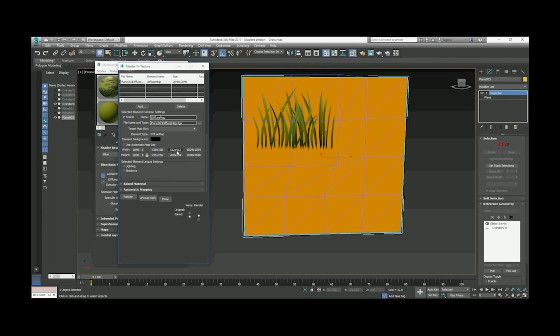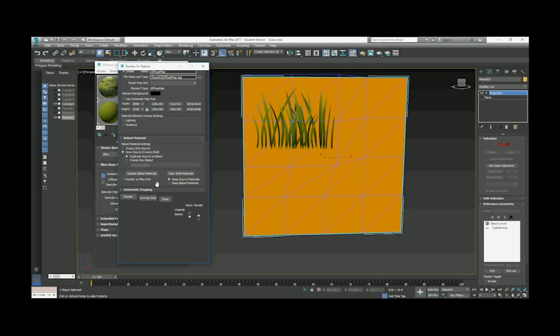If we go high we can minimize it, we can't do it the opposite way. And we need to make sure that render to files only is selected. We're going to complete it and we're going to render it.